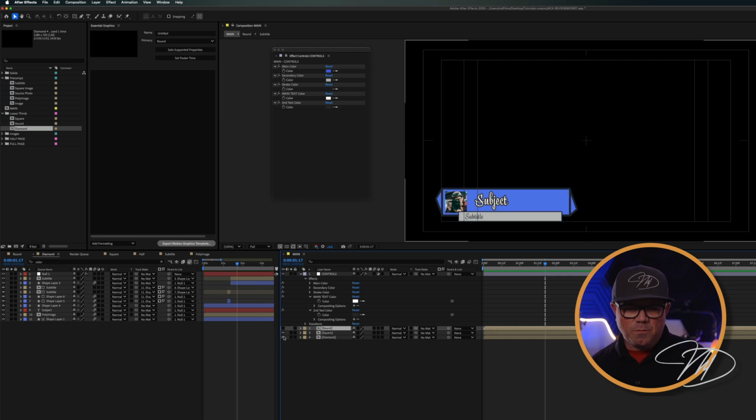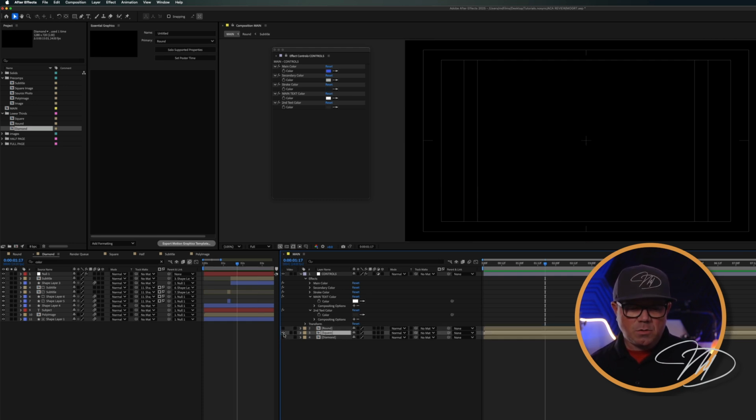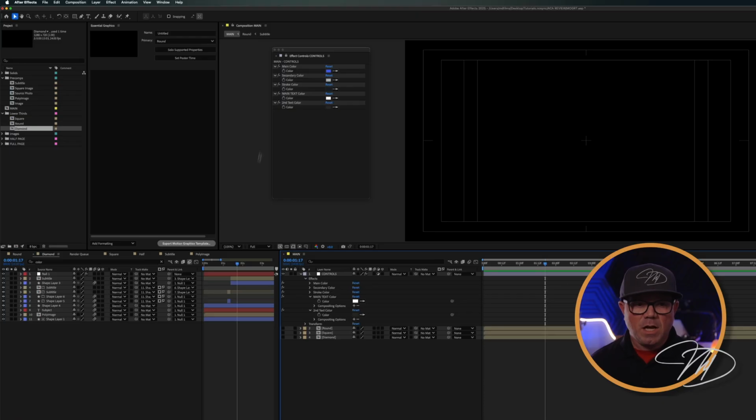So I can turn off round, I can turn off square, I can see diamond, or I can show square, or I can show my round ones. So how do I isolate this? I don't want to go in here and turn one on and off all the time. Well, we can do that with another simple expression.